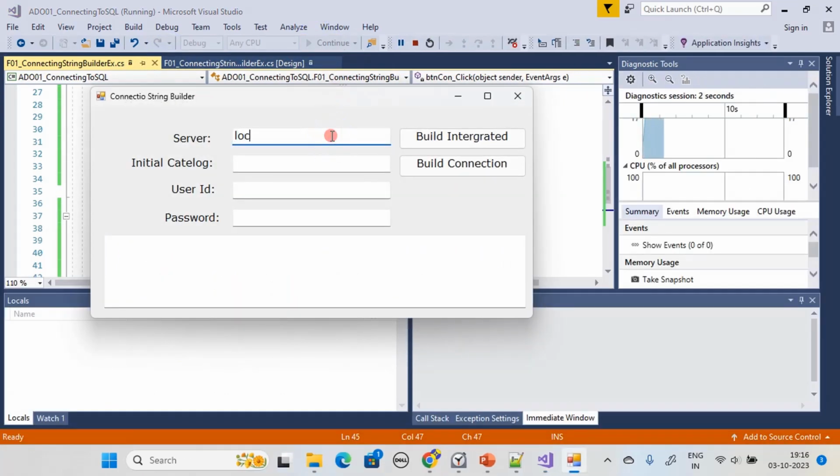So now we will use localhost. Here you can type your server name or IP address if your database is running on a different machine. Initial catalog Northwind. User ID is SA. Password is ABC123. So here I'm not using the password field, and we're simply using the normal text box. And our goal here is to see how we can build a connection string using the ConnectionStringBuilder class.